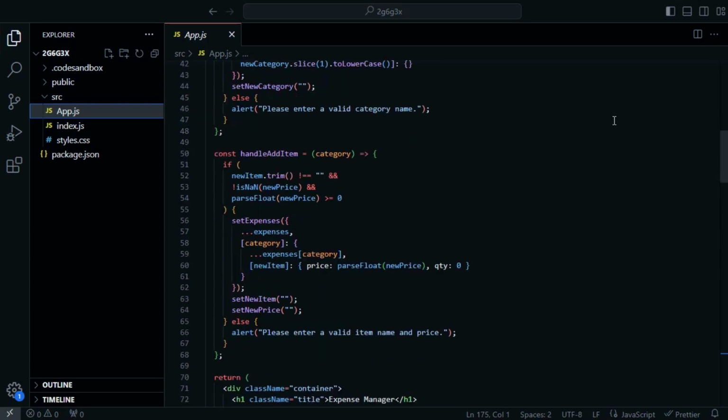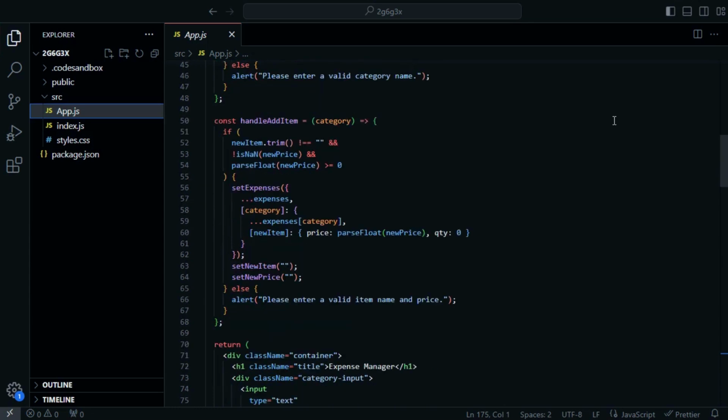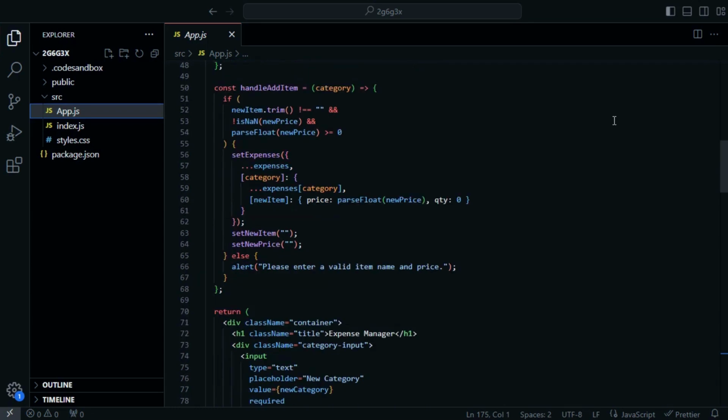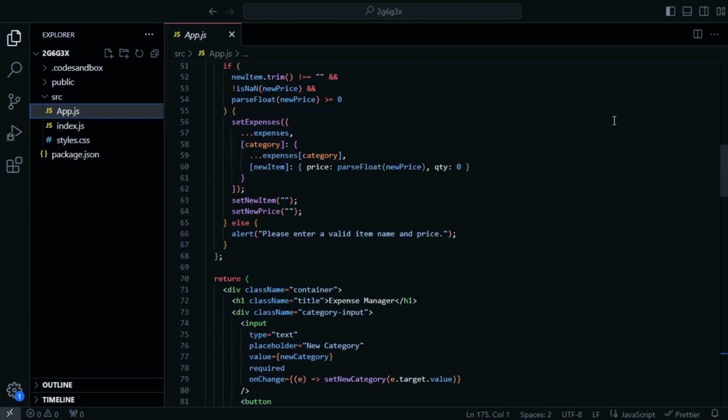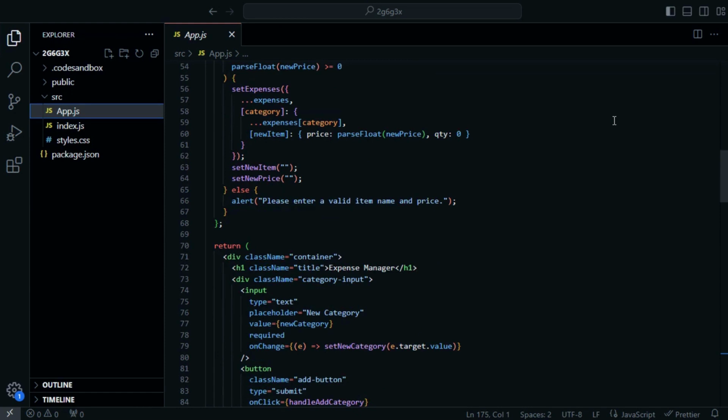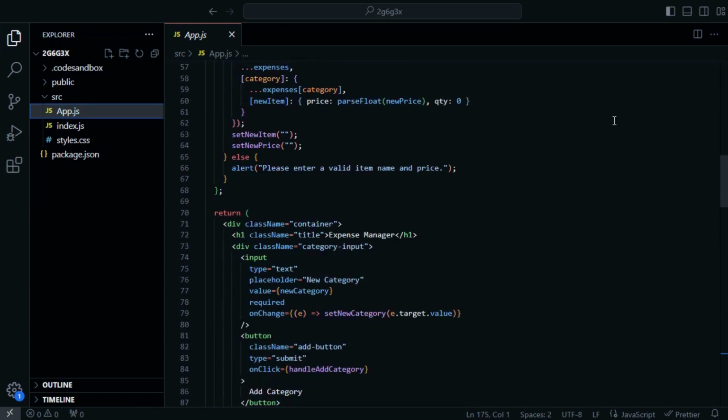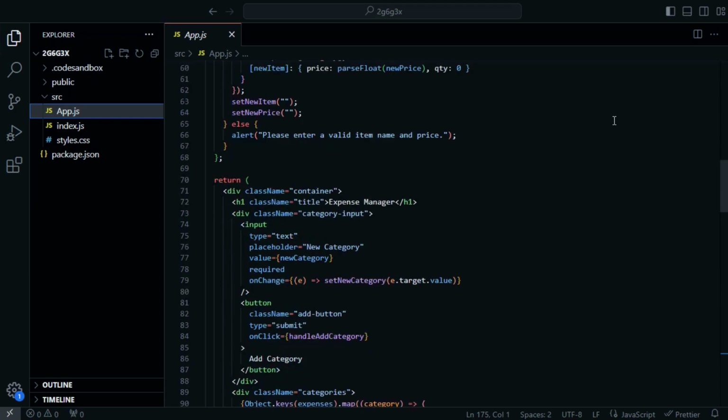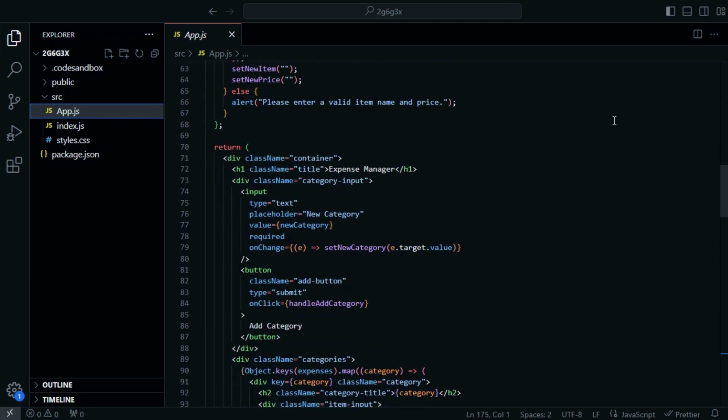Calculate category total computes the total cost for all items within a category by iterating through each item and summing up their individual totals. Calculate grand total calculates the grand total by iterating through all categories and summing up their category totals. The handle add category function allows us to add a new category to our expenses.